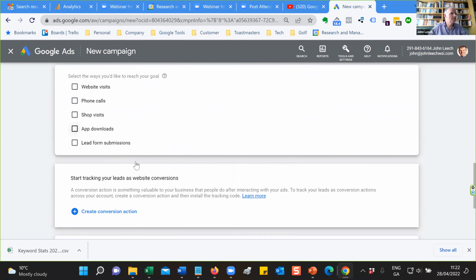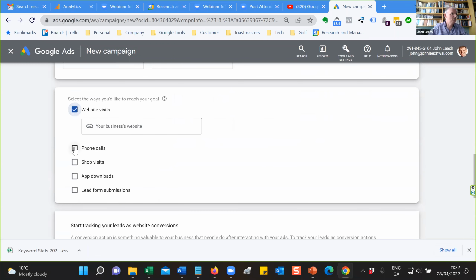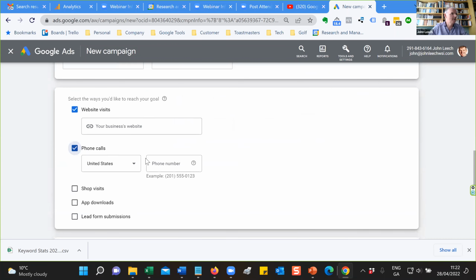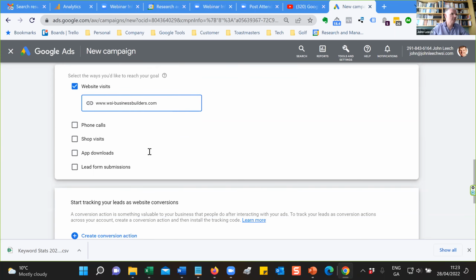So we're going to click on search, and then select the ways you'd like to reach your goal. I'm assuming for the purposes of this that we're a combination of website visits and phone calls. We're just going to claim website here because it requires you to do that. We stick with visits for the moment because we can always add phone calls as part of it.